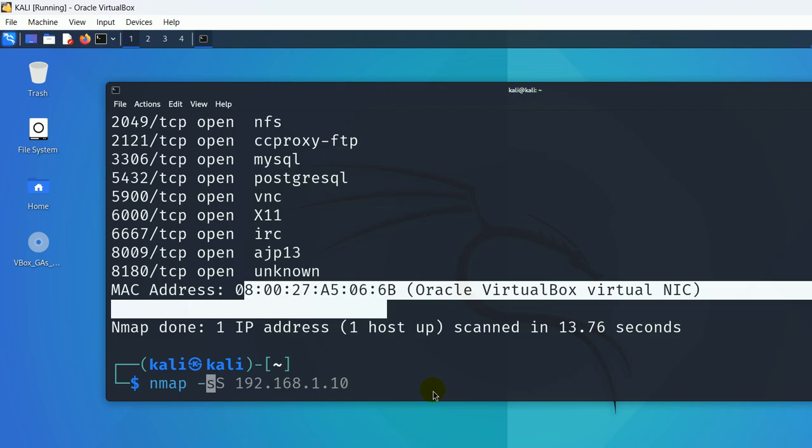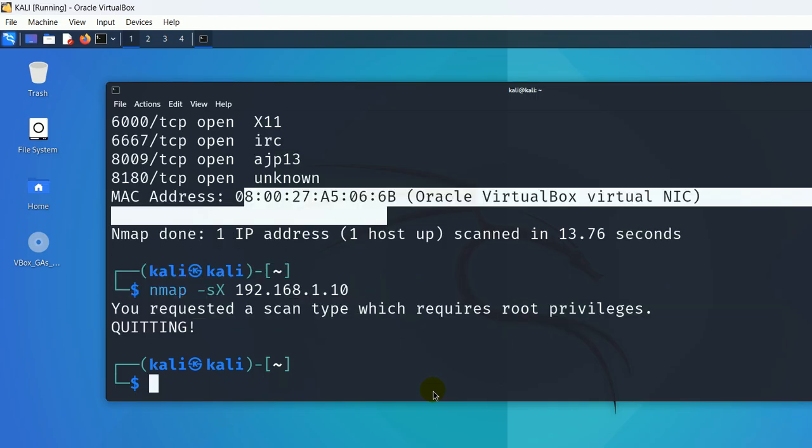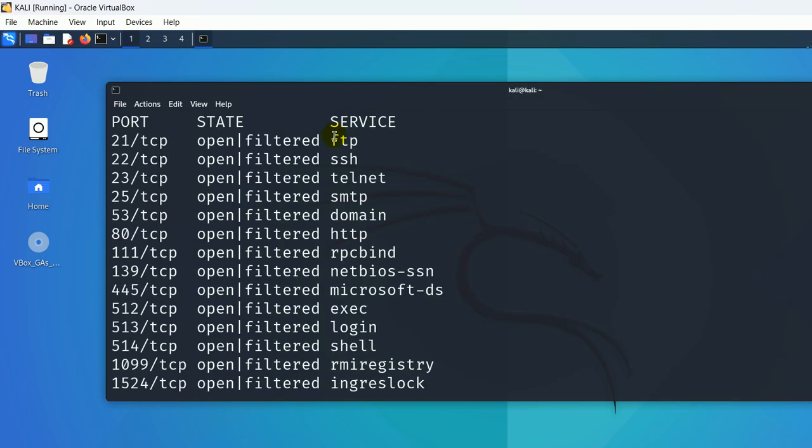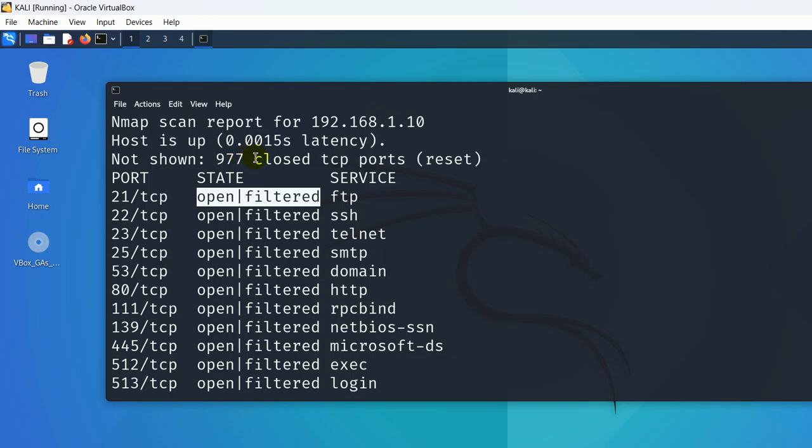Nmap -sX 192.168.1.10. It also needs the root privilege, so sudo. So actually you can see the difference from the previous scans, that is TCP full connect and SYN scan: here it is not telling clearly whether the port is open or filtered. Filtered means whether it is controlled by the firewall. So maybe open or filtered. That's how this type of scan concludes.